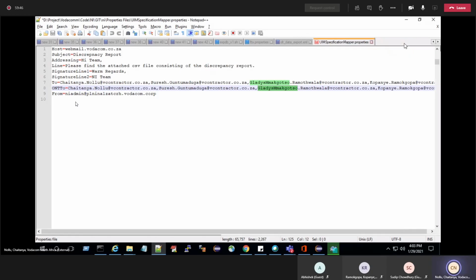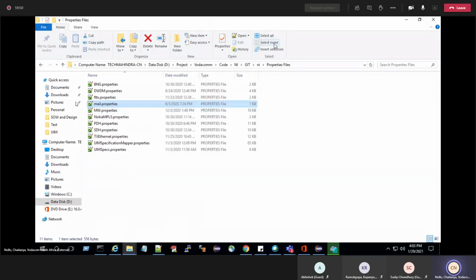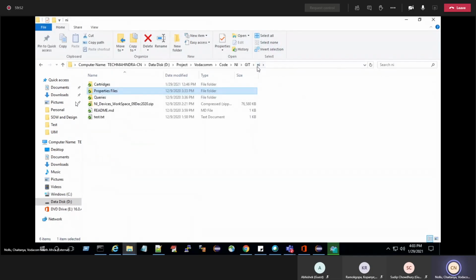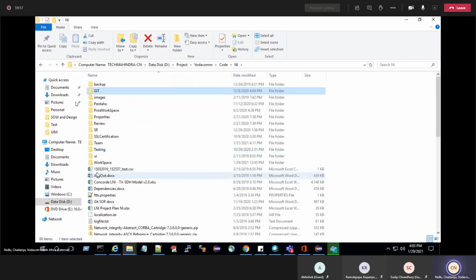Now the process when it comes to the NI process. I shared the process diagram also with you. Let me open that one. Where is this one? Sorry, I am still in code.